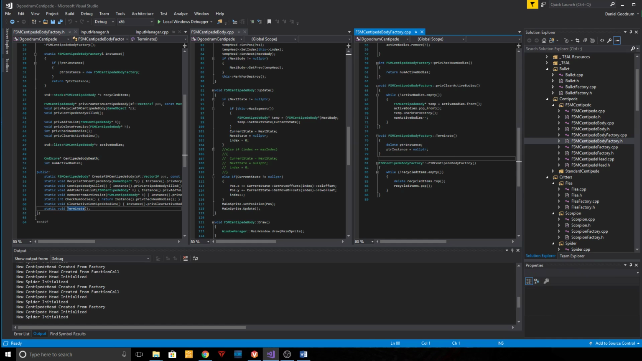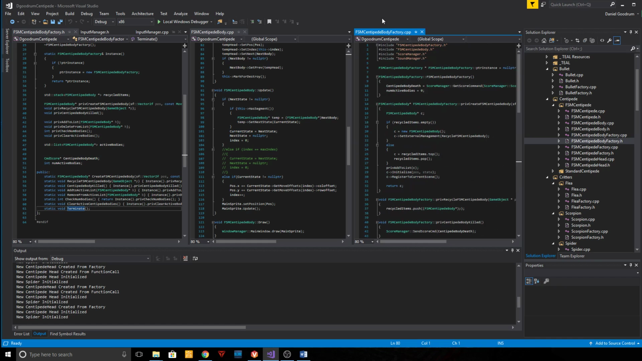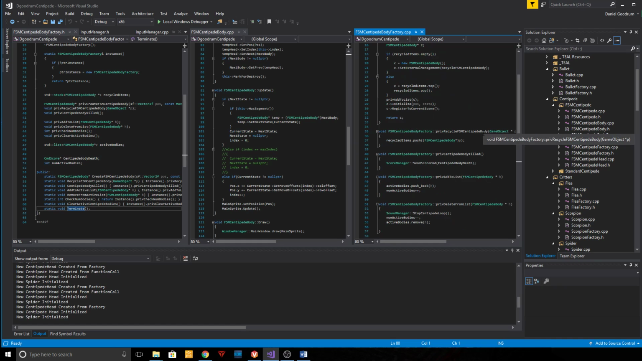Command patterns, I talked about those in video 6 with all of my scoring elements. Once again, they were pretty straightforward. Here in my centipede body factory, it accesses that command pattern and gets the score command at the beginning and utilizes it throughout the life of the centipede body factory. So every time a score is implemented from this, it calls the score manager, sends the command signal, and sends a body death.